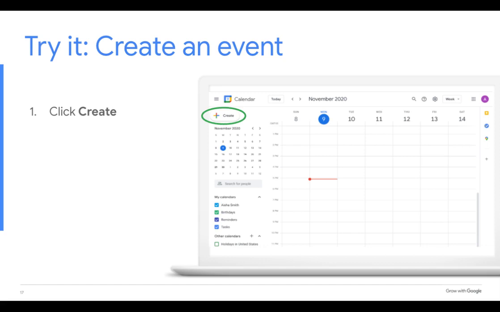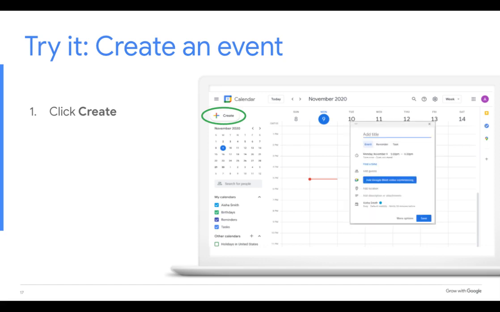But for practice, of course, you're going to want to click create, as always, in the upper left corner. Once the menu opens, you're going to type in the title of your event. Next, you're going to click on a date and time to add in the date of the event, and then finally, you're going to type a short description of said event.